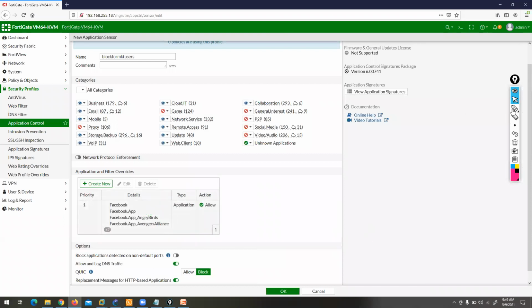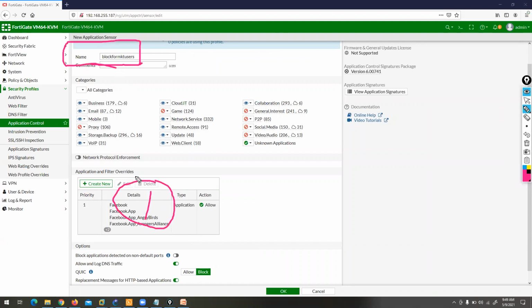So what will happen if you attach this security profile in your security policy? The first preference is this. It will first check the application and filter tab. If the information is not available, then it will go for the category. Understood, guys? So first it will verify that, okay, facebook.com, yes, you can open.